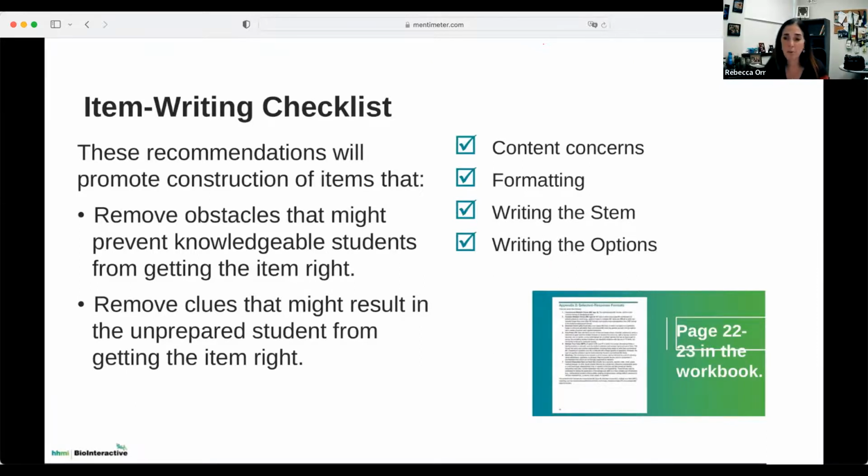Some students are pros at reading question types. One of my offspring is an example of that. She can get any question right by reading the question and spotting the flaws. So we really want to think about the content concerns, how we format the question, how we write the stem, and how we write the options.